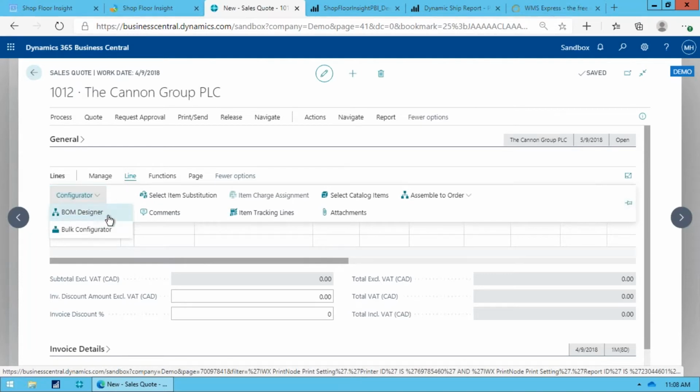And then once we're done here, we simply come in and you have a couple of options. We've got the BOM designer, which is the standard tool to build up a single item. And then we've got one that's more of a spreadsheet view where you can build up a number of configurations simultaneously. So I'm going to start with this BOM designer.